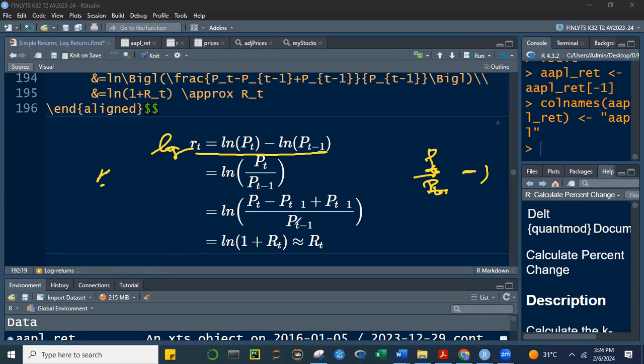And then if we simplify this, we distribute the denominator, this becomes P sub t minus 1 over P sub t minus 1, that's your 1. And then P sub t minus 1 divided by P sub t minus 1, over P sub t minus 1. That's your R sub t, right? That's your returns. That's your simple returns. So you'll have now ln of 1 plus your simple returns.